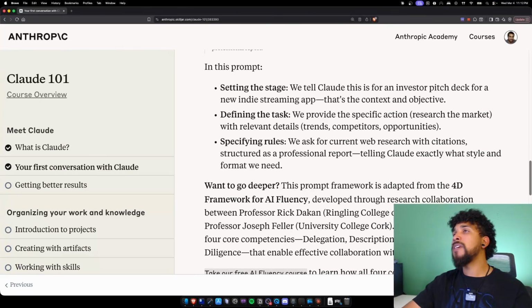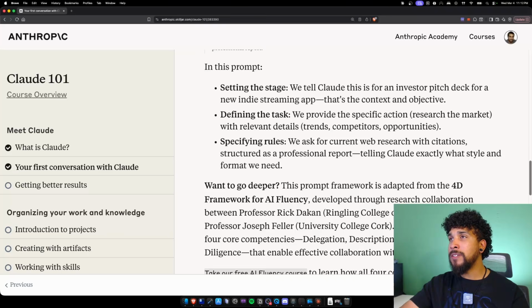So in this prompt, setting the stage, we tell Claude this is for an investor pitch deck for a new indie streaming app. That's the context and objective. Defining the task, we provide the specific action: research the market with relevant details, trends, competitors, opportunities. Specifying rules, we ask for current web research with citations, structured as a professional report, telling Claude exactly what style and format we need. Want to go deeper?